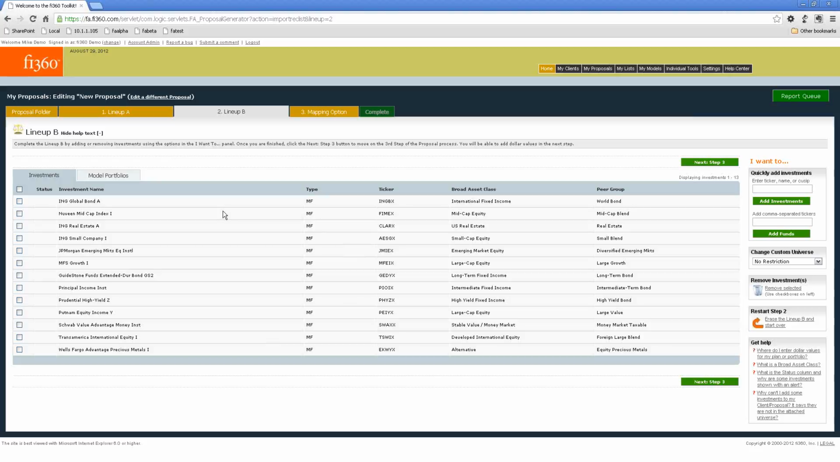So what happened here was that for the model and list that I selected, it looked at the model, it looked at the asset classes as part of the model, and then it searched through the list and found the investments that fell into those peer groups. So it pulled all of that information in and added that as part of my new proposed lineup.